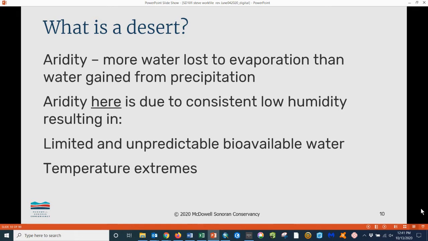Deserts also are characterized by extreme variability of water availability. Our rainfall is highly seasonal, with strong local summer monsoon storms and widespread, generally gentler winter rains. We can have very long, dry periods, punctuated sometimes by flood events.